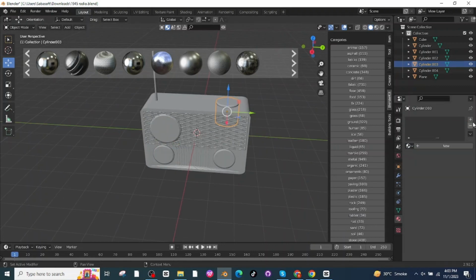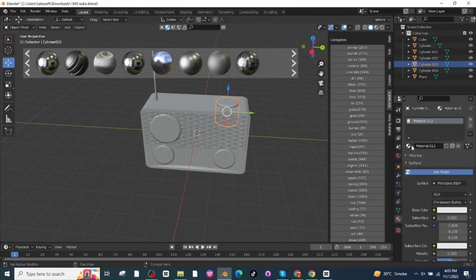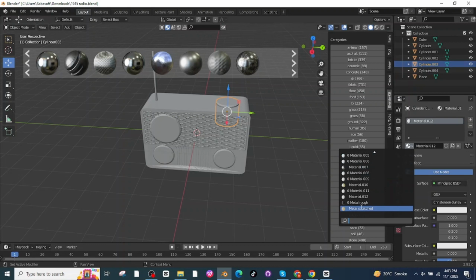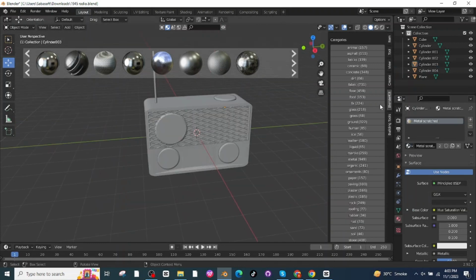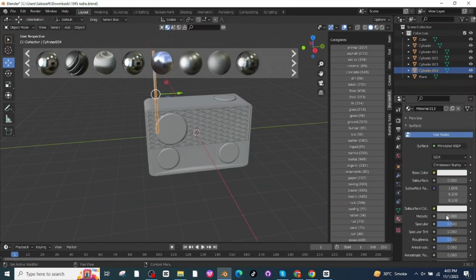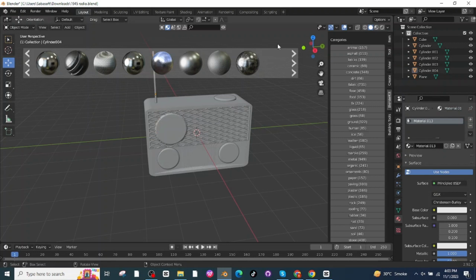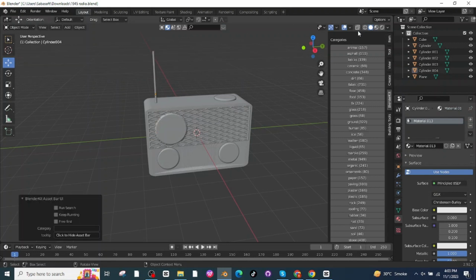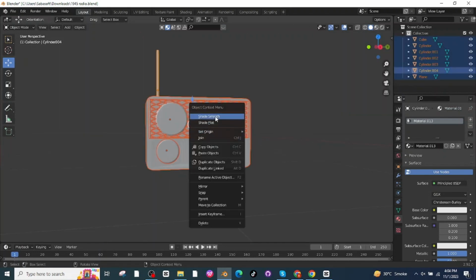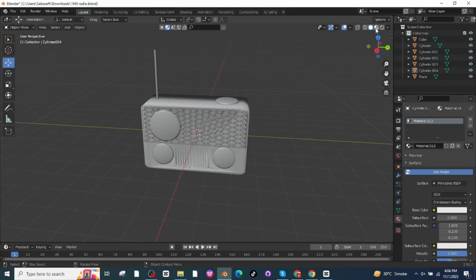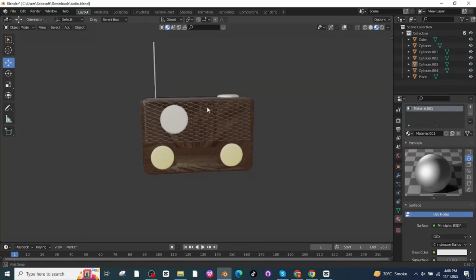Then select this button, add a new material and apply the first material which we have applied to the other buttons. Then select the antenna, add a new material and in the metallic add one. After applying all these materials, close BlenderKit, press A to select all and shade smooth, then see the shader view. So the material is properly applied to the radio.